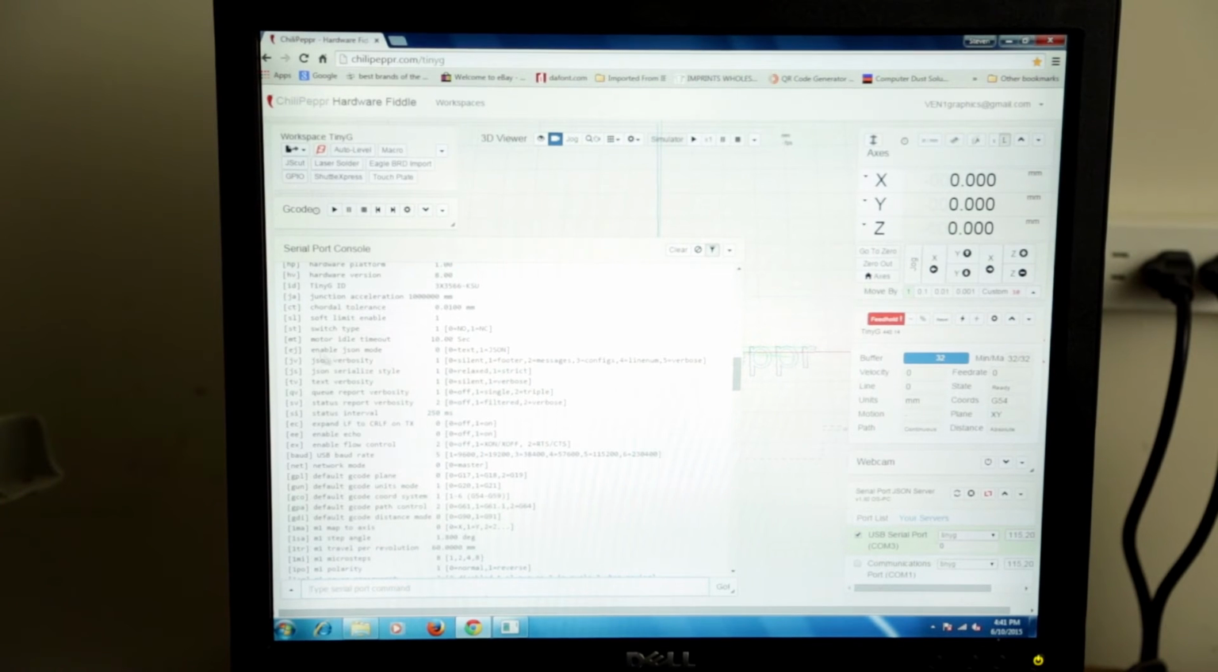We're in text mode. I'm not using any of this JSON verbosity, serialized style, text verbosity. Leave all that alone. Queued report, status internal. That's 250 milliseconds. Expand LF to CRLF on text. We're not doing that. Echo. Enable flow control. We have ours set to 2.